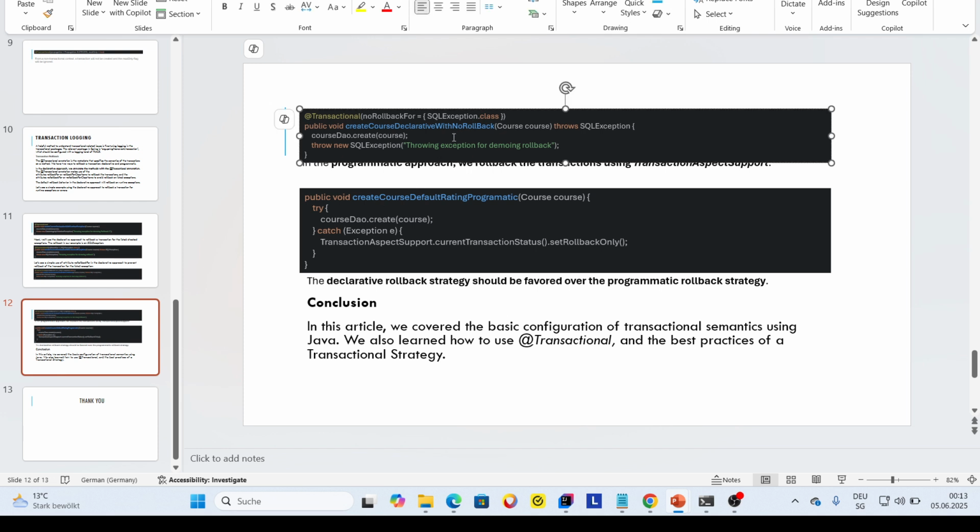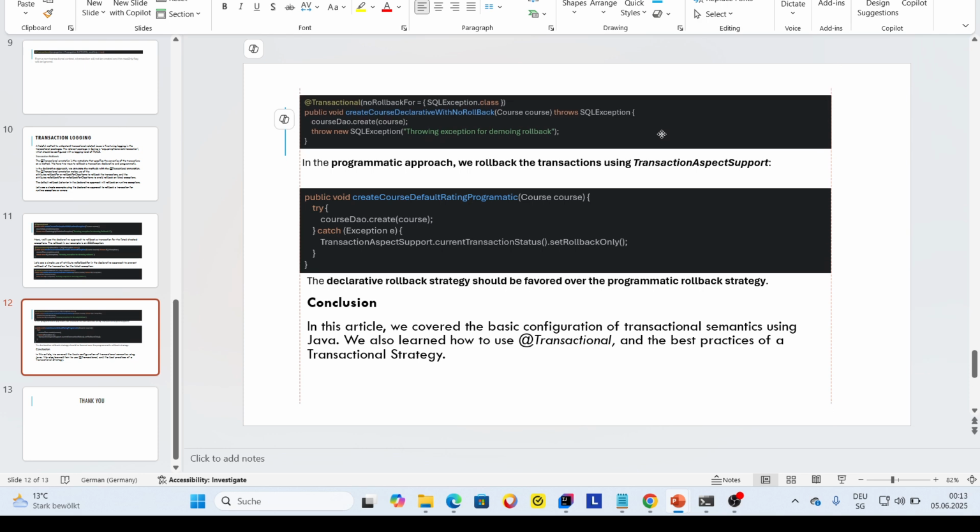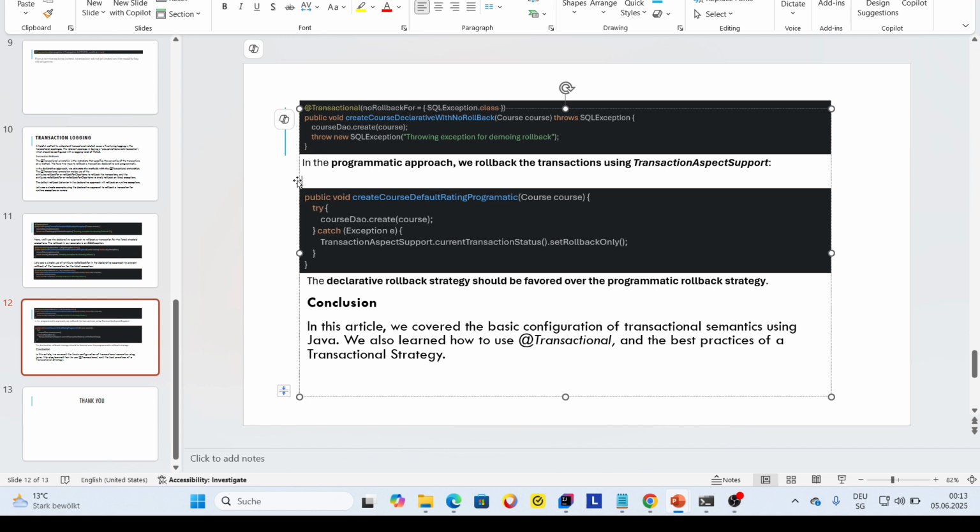Here we applied the same principle, that if the exception occurred then no rollback, so the transaction will still happen.